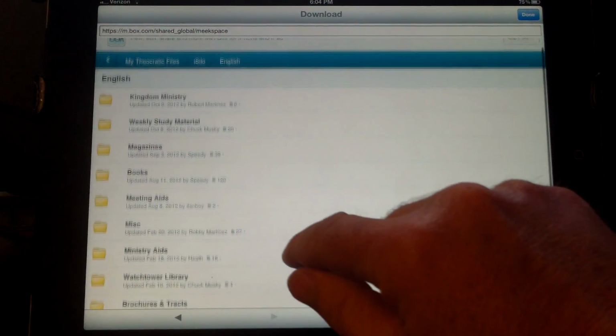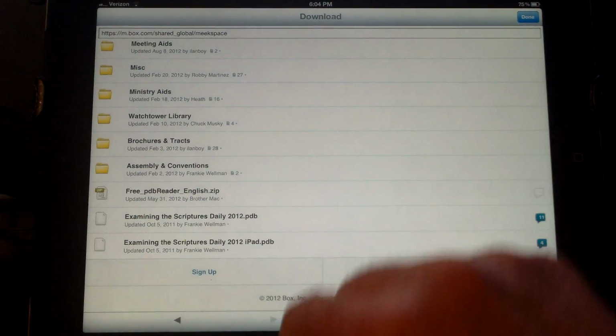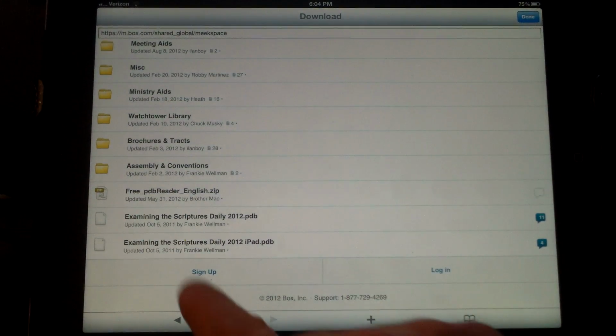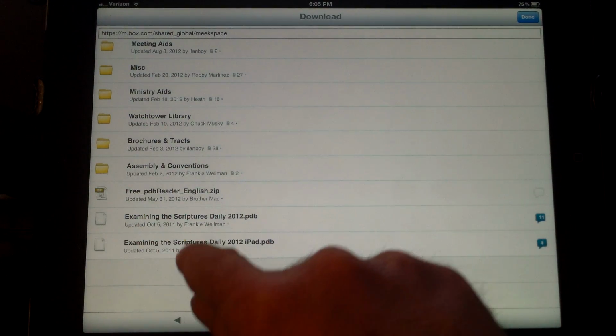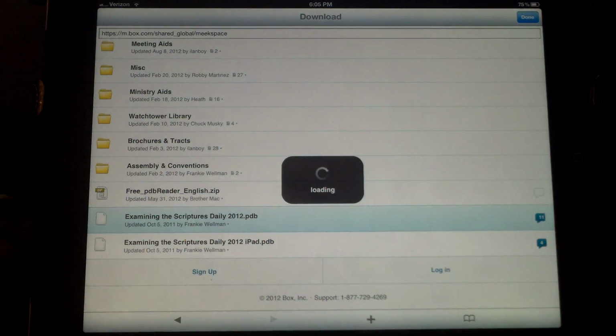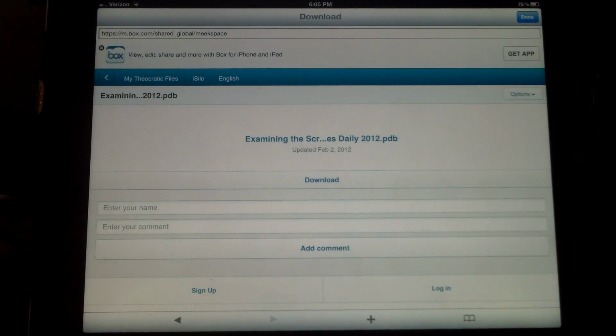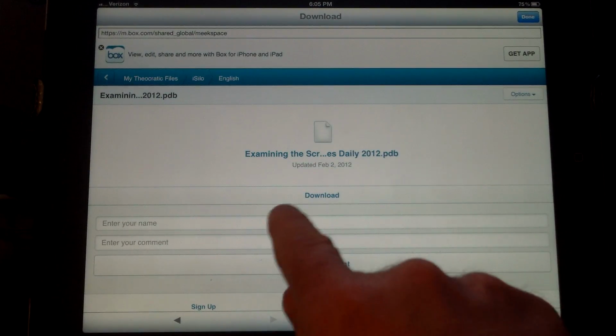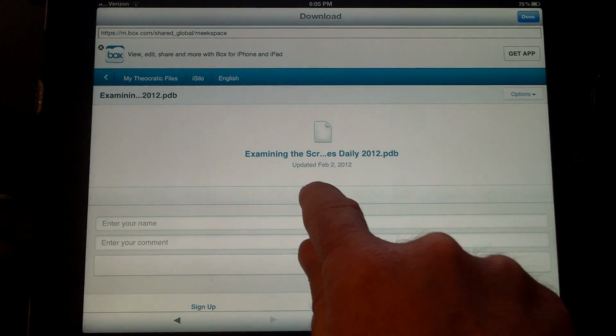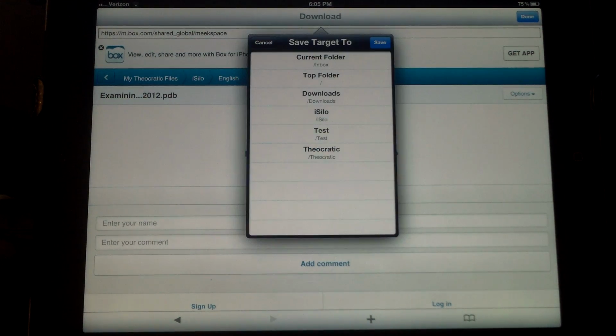Let's see. So I'm going to get the Examining the Scriptures Daily here. So we'll click on it, and it'll give us the opportunity to download. So we've got a little download link here. So we'll just hit download.